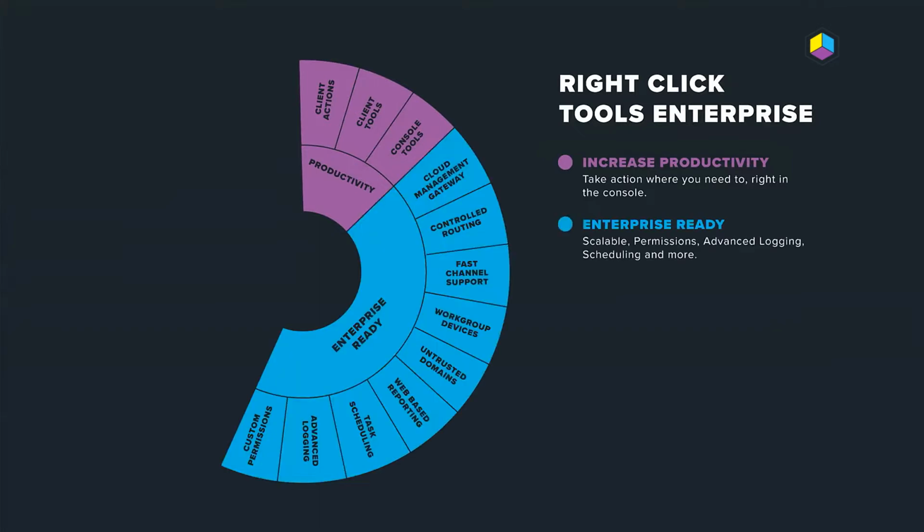Before we jump into the new features, it's important to talk a little bit about the Right-Click Tools and what Enterprise offers. So typically when people think of the Right-Click Tools, they think of our productivity tools in terms of our client tools, client actions, and console tools. When you upgrade to Enterprise, we do have a whole lot more that gets enhanced with that. So not only do you get some better versions of those productivity tools in the Remote Software Center, System Info, and Client Info tools, but we also have this enterprise-ready tier that lets you customize how tools are being run in your environment and who can run those actions, right?